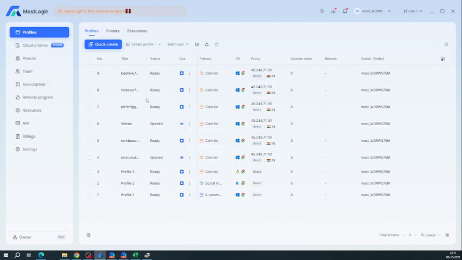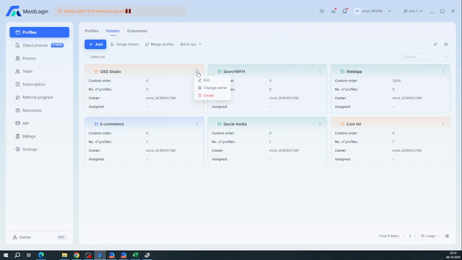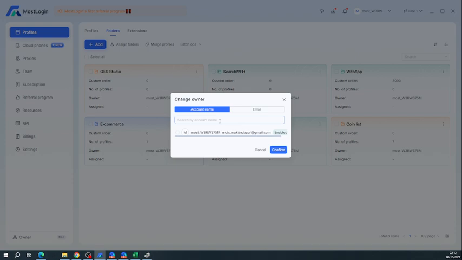Go to profiles, and then folder. For example, this one, they want to transfer into the new user, change owner. So here, if multiple users are there, they can actually search the username, select it and confirm. So that way the user will be changed. The new user will have access to this one. So this is a pretty good option.